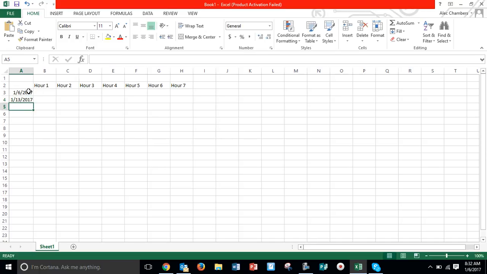And that is the next trick I want to show you. If you take your mouse and you click on 1/6 and then you drag down so you highlight 1/13 as well, you can then go to the bottom right hand corner and you see your mouse goes from the big cross to the little black cross. And then I'm going to click and I'm going to drag them down. And you see the dates popping up.